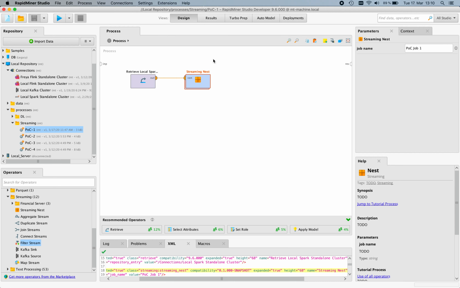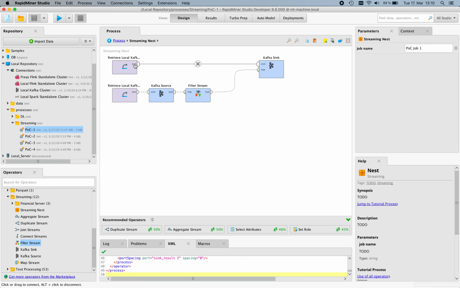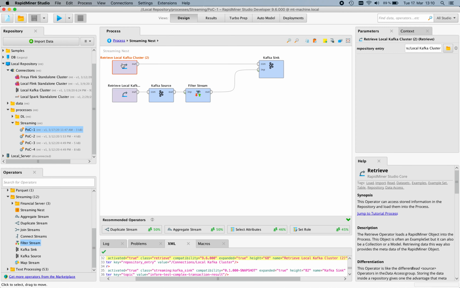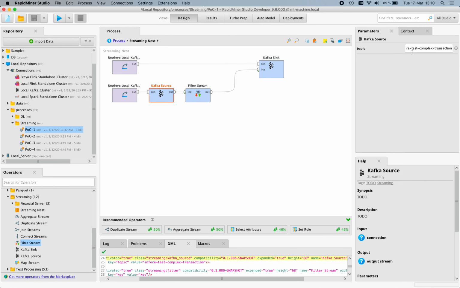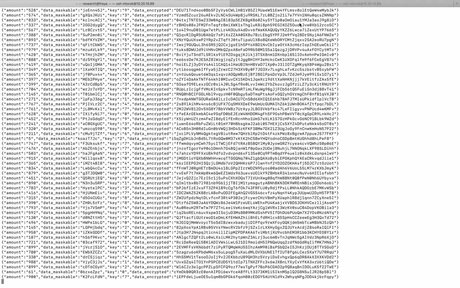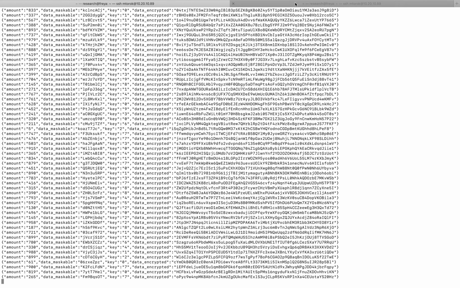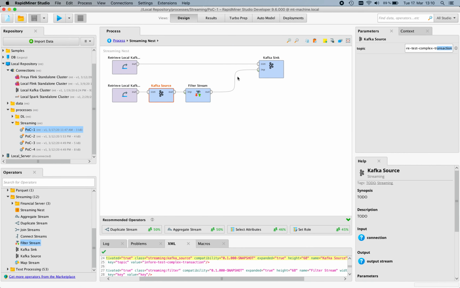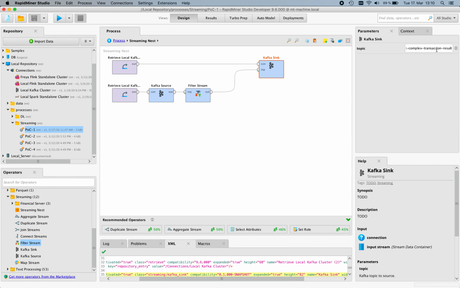So this is a job. We're going to dive into this. As you can see, we have one source. It's here. This is the INFORE test complex transaction, which is the same topic I'm currently polling here internally on the left side. So this is what we're going to source, and this is our sink. And if I take a look at the sink, it's always the same. It's the complex transaction result. And for both of them, we have connection objects, obviously, because we need a Kafka connection.